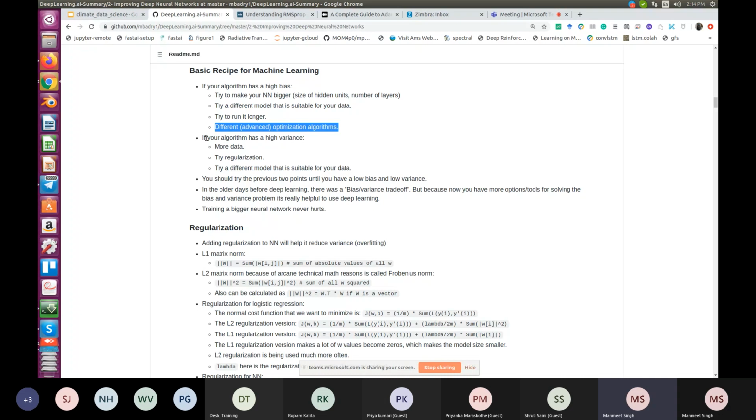So understand that when your model has high variance, it is basically overfitting to the data, or it is giving very good performance on the training data, but it is performing really badly on the test or dev set. So one solution can be to get more data, and then you can try something known as regularization. Regularization is something which reduces the complexity of your model, or which penalizes the large models.